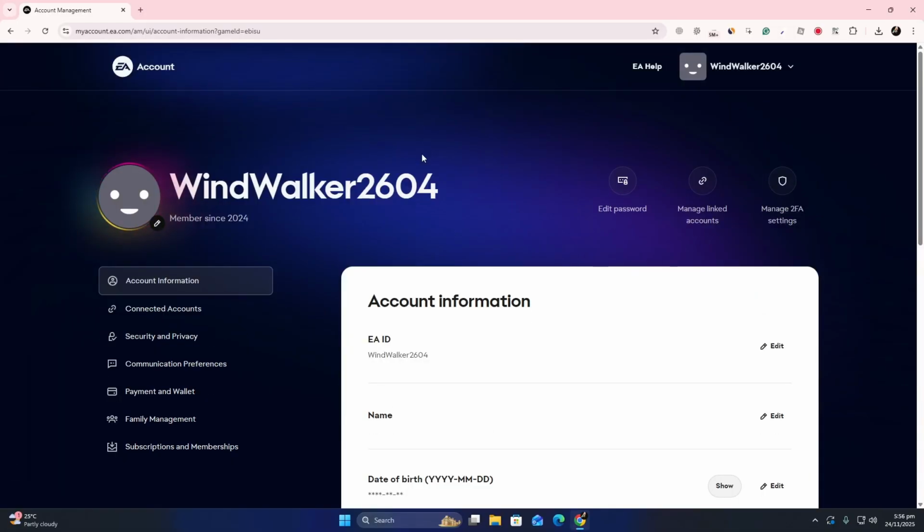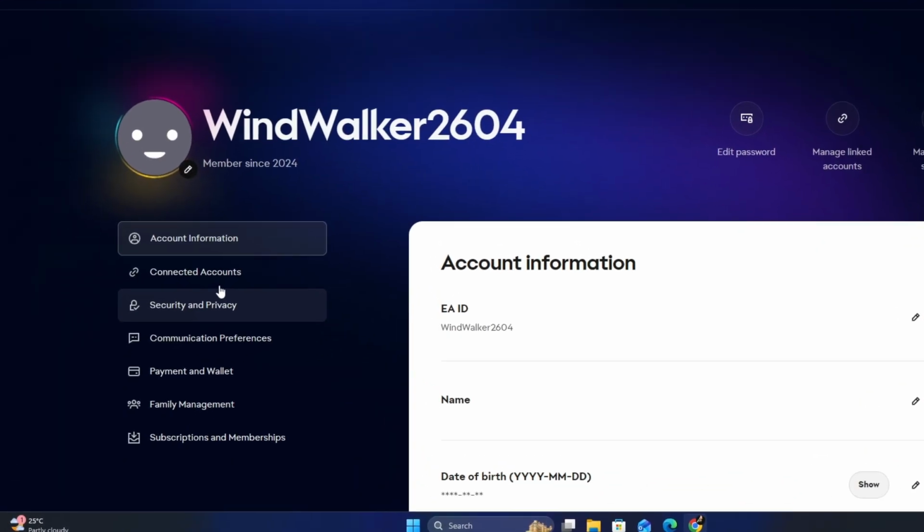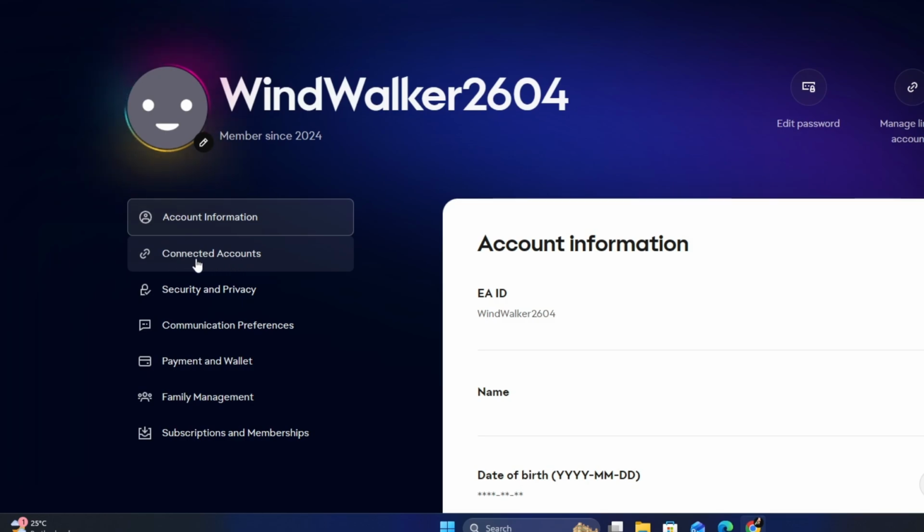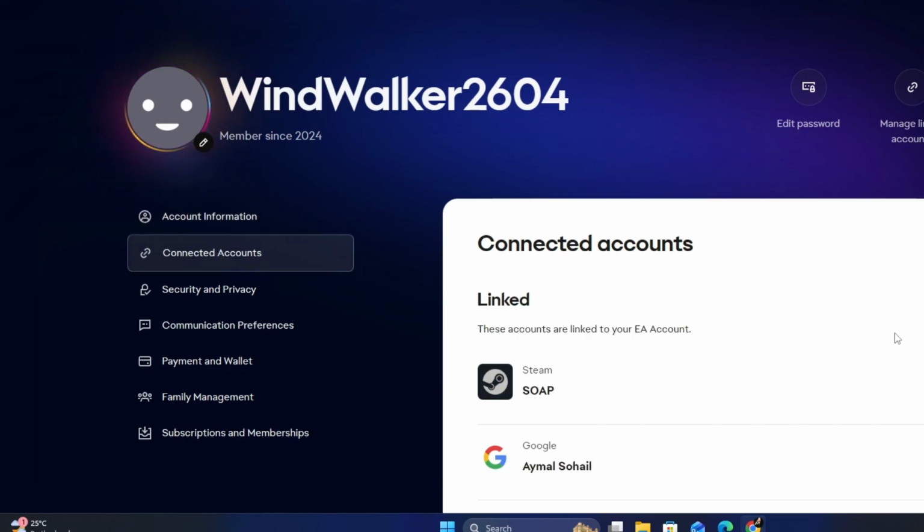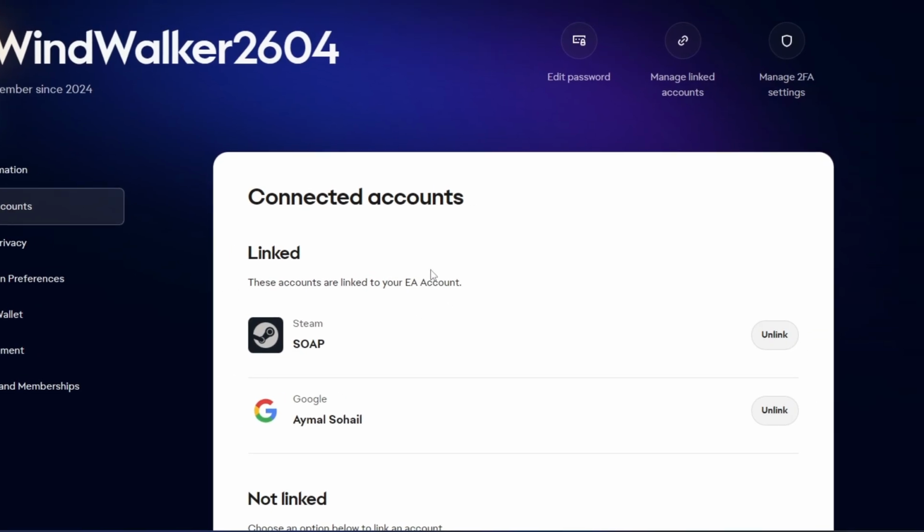A new page will load with different options on the left side. Look for the section called Connected Accounts. Click on it and wait for the list of accounts to appear. In this list, find Steam. You will see that it is shown as connected to your EA account.